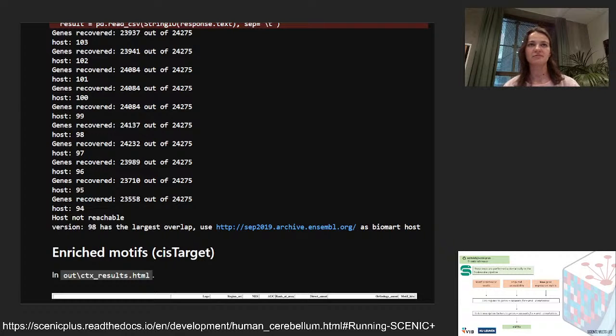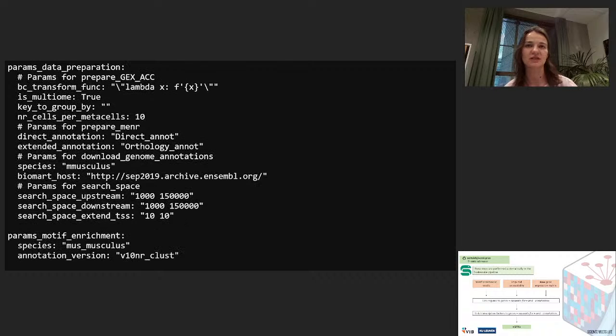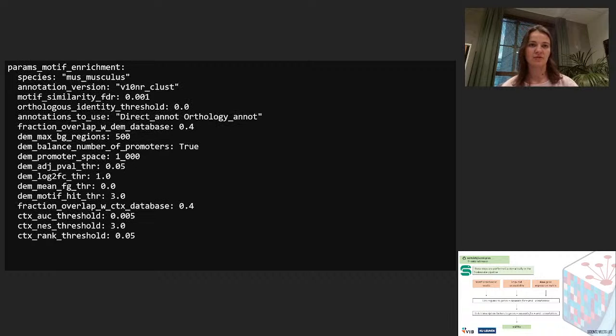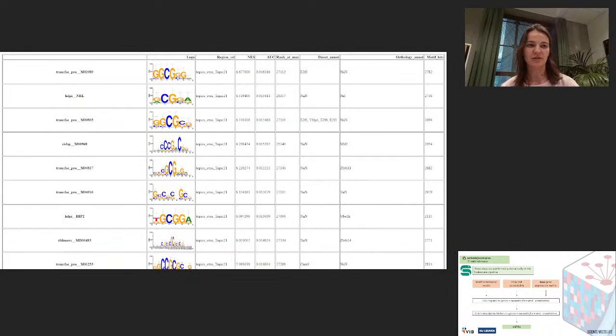And for the rest, we can keep all the parameters as they are suggested in the configuration file by default. Now, to run the SnakeMake pipeline, we just need to.